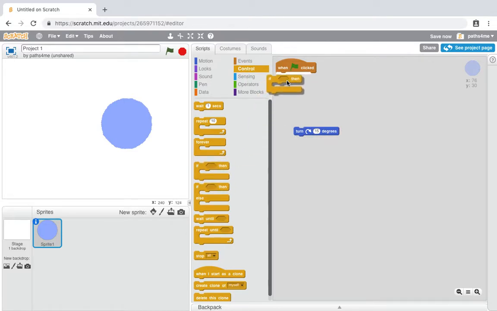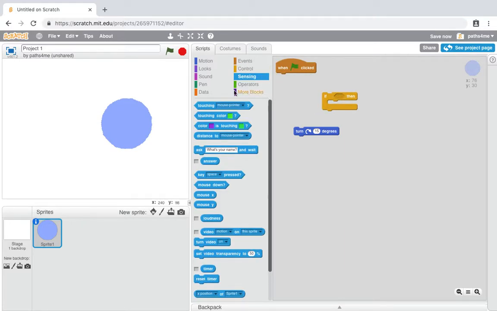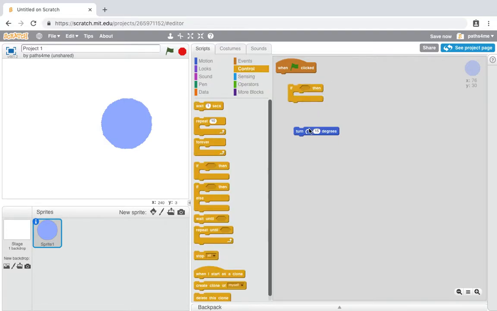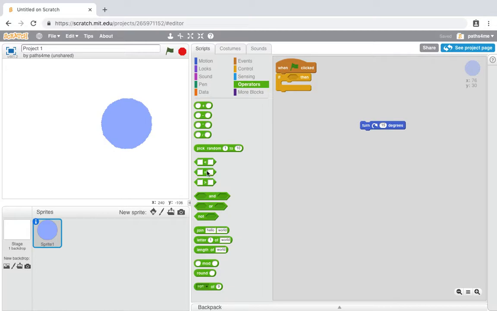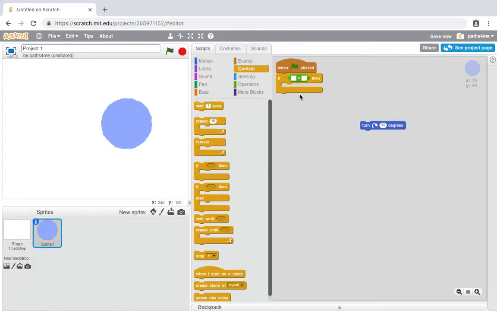Now, there's the if-then loop. This is actually some simple logic. It's going to be using some sensing and operating blocks because you can see that these blocks don't fit inside this little section that we want to control our if loop. So now we're going to go into operators, and you can see an equal sign, and we're going to drag that right inside of it. And we're going to do some logic tests on this.